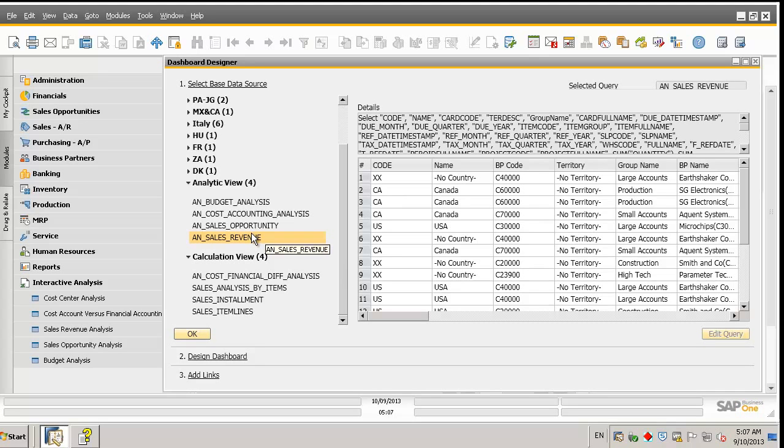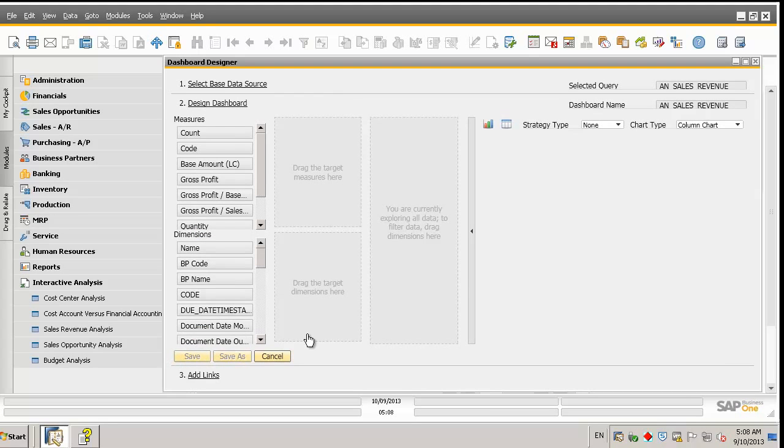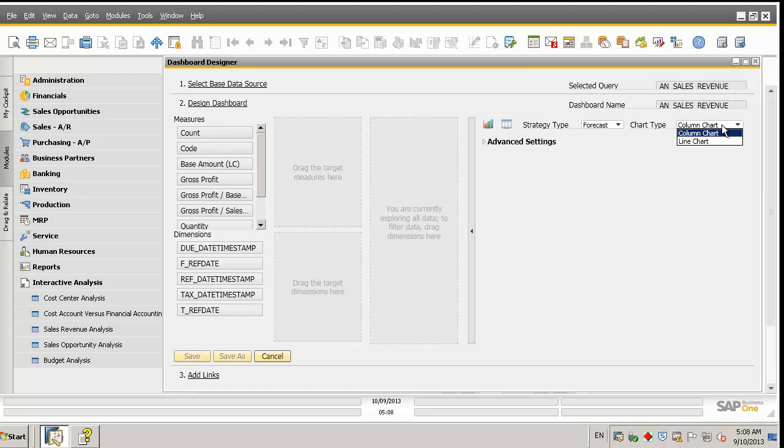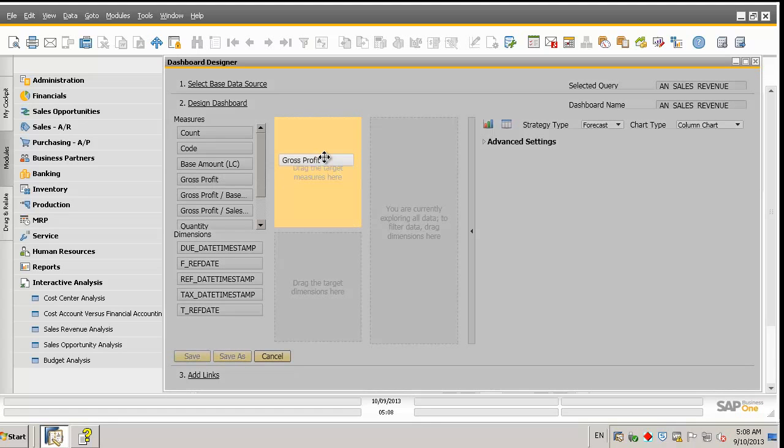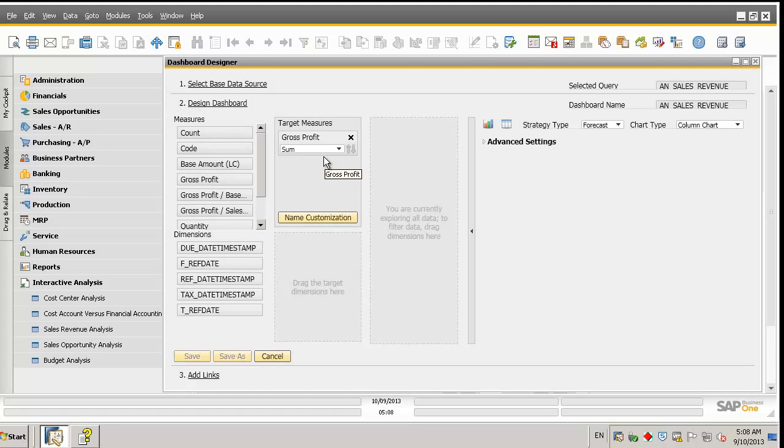And now we're going to design our dashboard. This is going to be a sales forecast, therefore we need to change the strategy type from none to forecast. And we also have the ability to select an appropriate chart type, but we're going to leave our chart type as a column chart. We now need to select a measure for our forecast, which in this example will be the gross profit. And we can drag our measure across into our target measure box here.